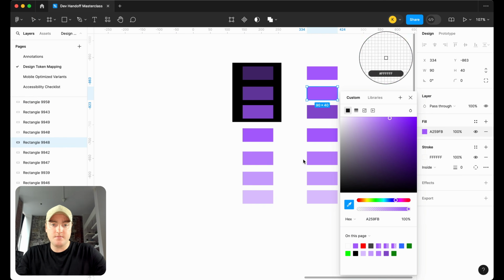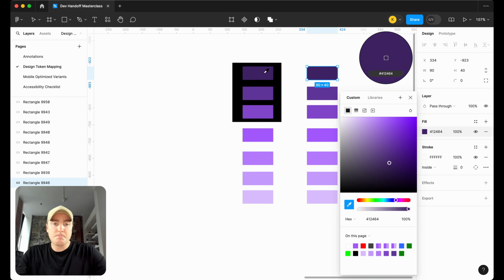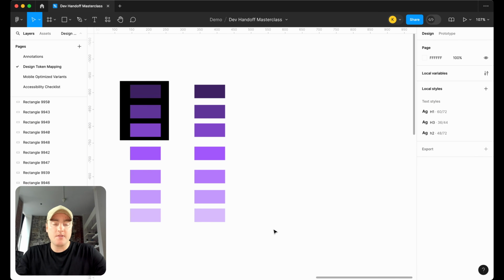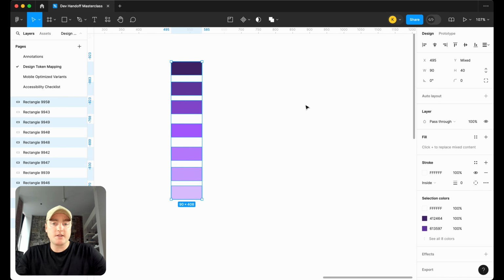There we go. Bear with me as I do this. Perfect. So now we have a scale that's ready to be translated into our brand collection.